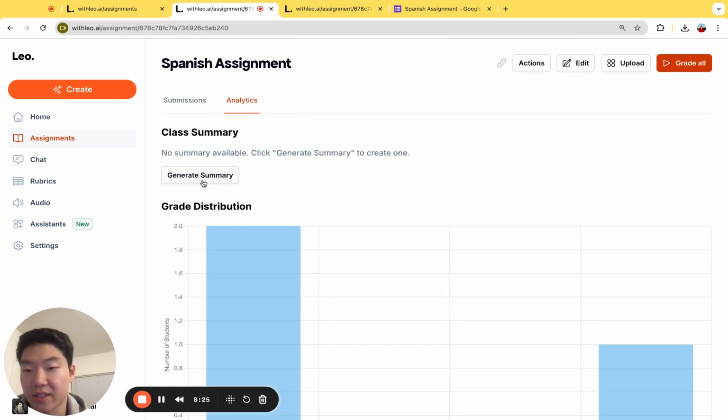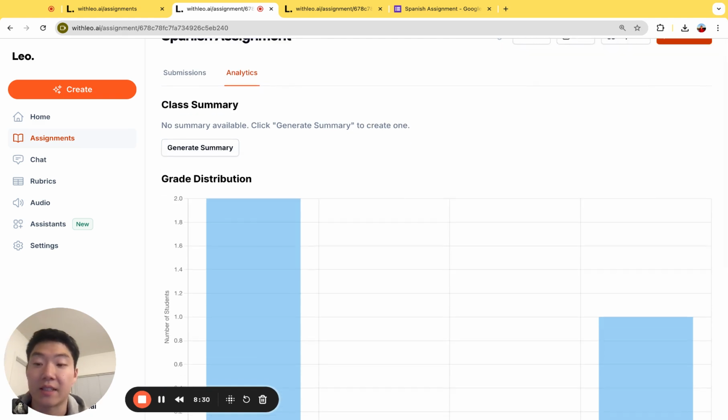And then lastly, you can generate a summary. If you click on this button, it'll produce a paragraph for you summarizing the class's performance, summarizing which questions the students did well on, which ones they didn't do well on, giving you some tips on what to focus on to help your students improve.